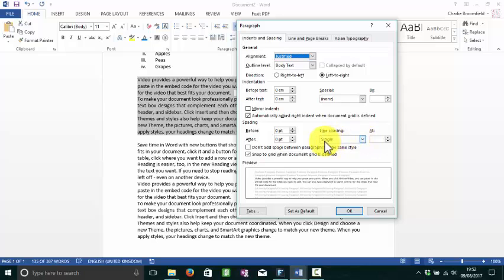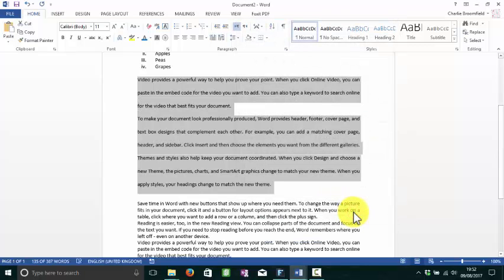So you can see that at the moment my line spacing is set to single. I'm going to change it to double and then click OK. So you get more space between each line, which is useful for when your lecturers are marking your work.